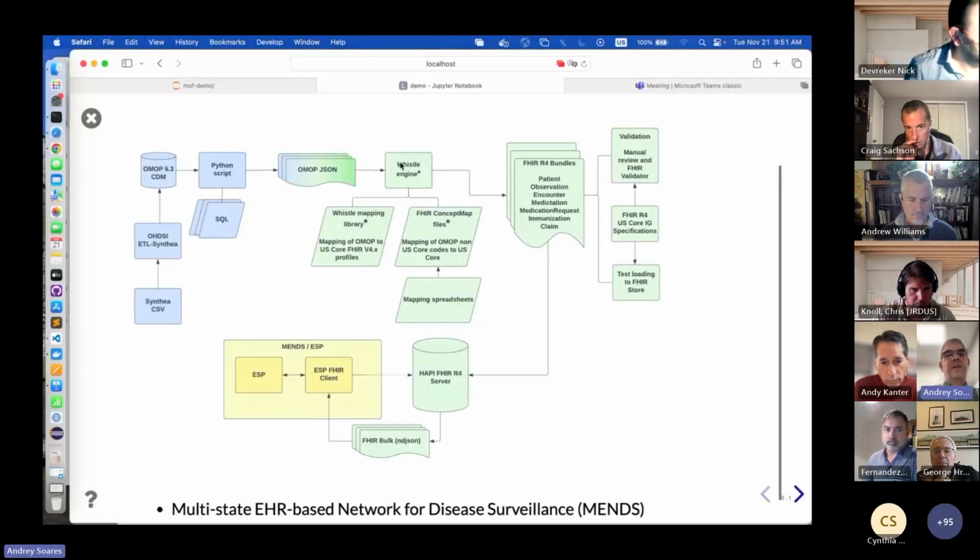These files are run into the WISO engine, which has libraries, rules for transformation, and the mapping. And then the result is FHIR bundles, a FHIR bundle with FHIR resources. Then we validate the files generated with the FHIR validator. And at the end, we upload that to a FHIR server. For this demo, I'm using HAPI FHIR.